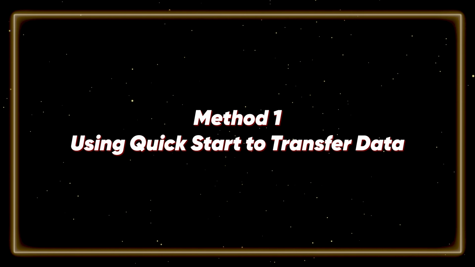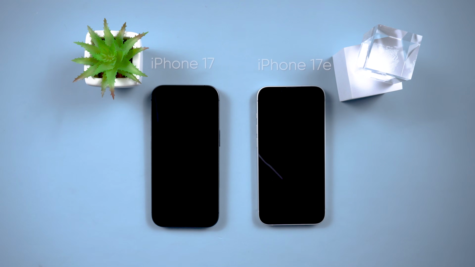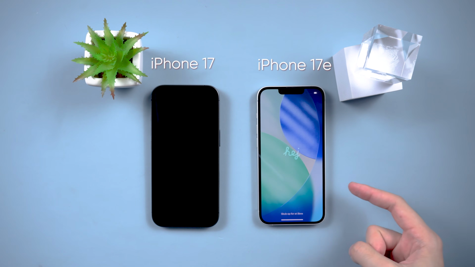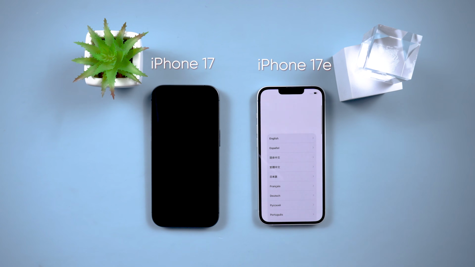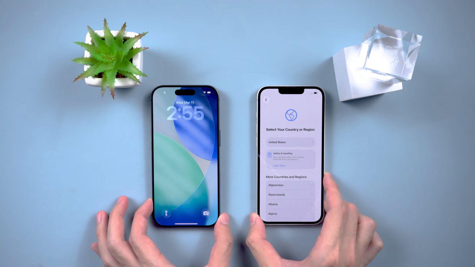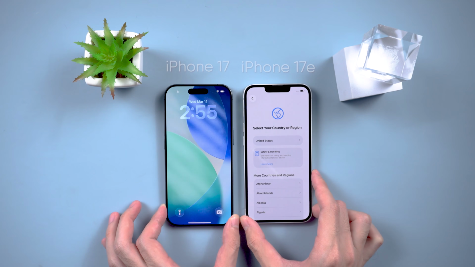Method 1. Using Quick Start to transfer data. This method works when your iPhone 17e hasn't been activated yet. You can use Apple's official Quick Start feature for data transfer. Right now, my 17e is still unactivated.